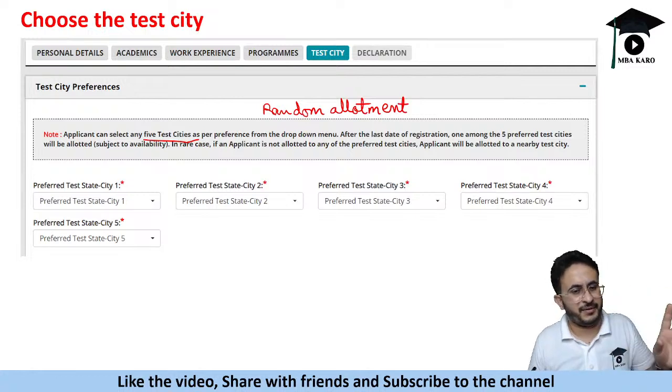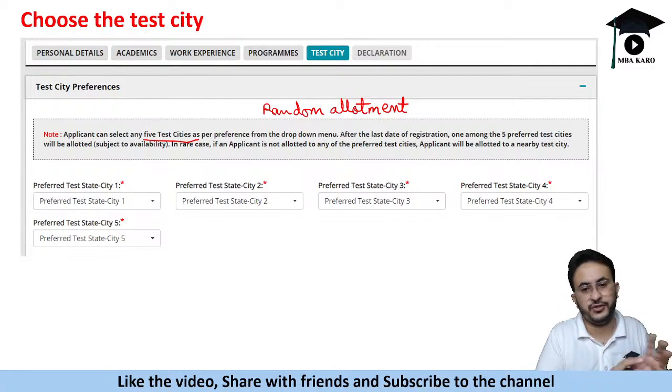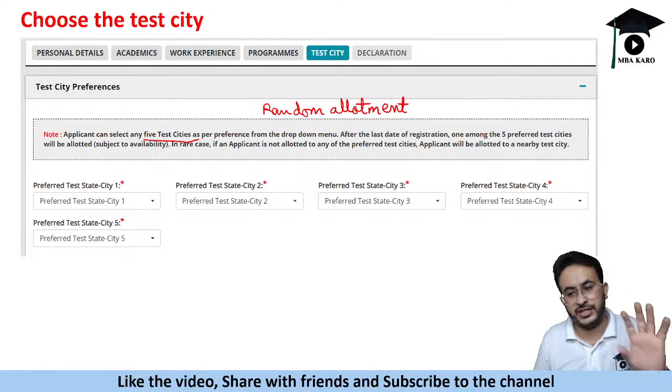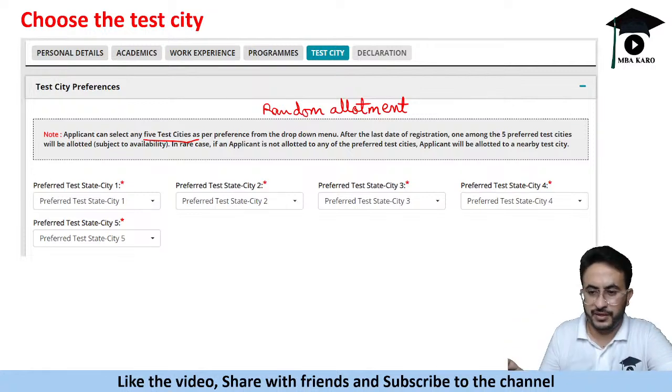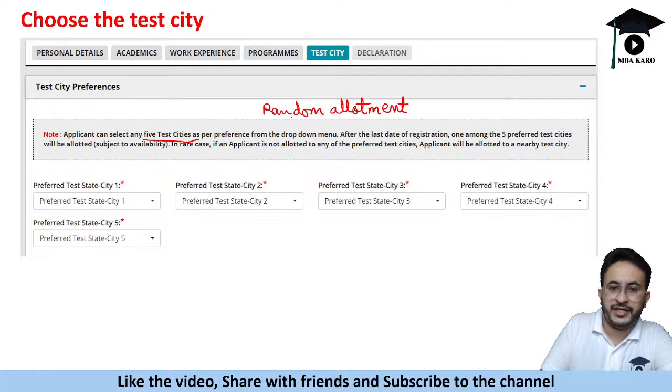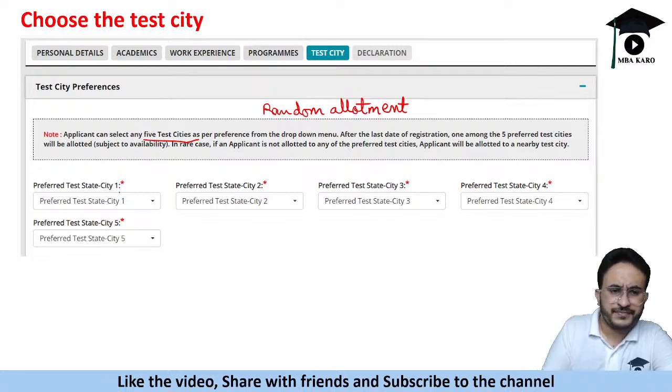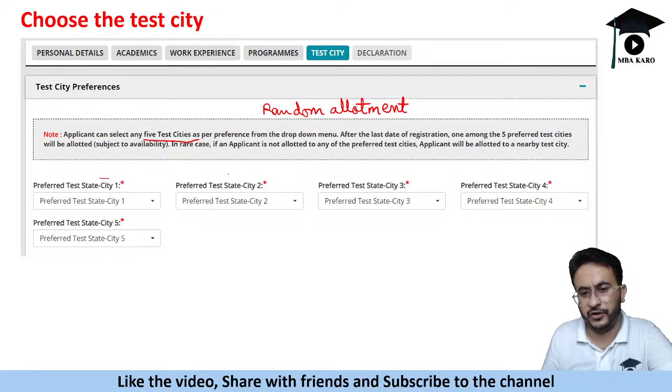There might be a possibility that you fill on the first day and do not get your preferred city. There might be a possibility you fill on the last day and still get your preferred city. So don't worry about it. It is very random allotment. It happens on all exams. They try to give the preferred city, but not to all. So you have to choose 5 cities, 1 2 3 4 5. It is mandatory to fill all 5 cities.